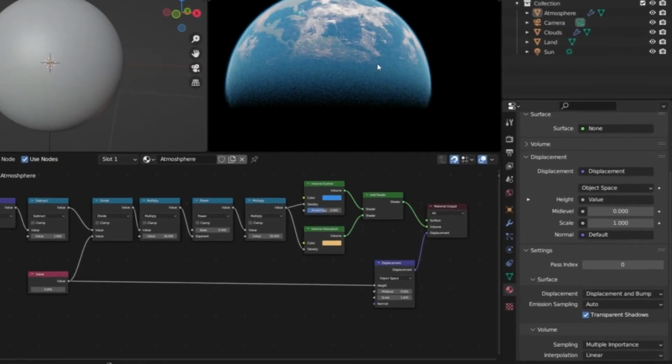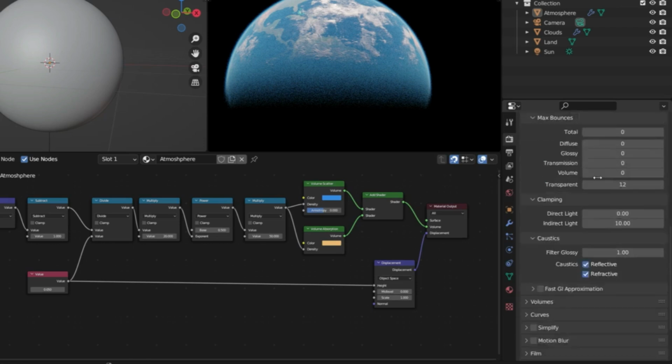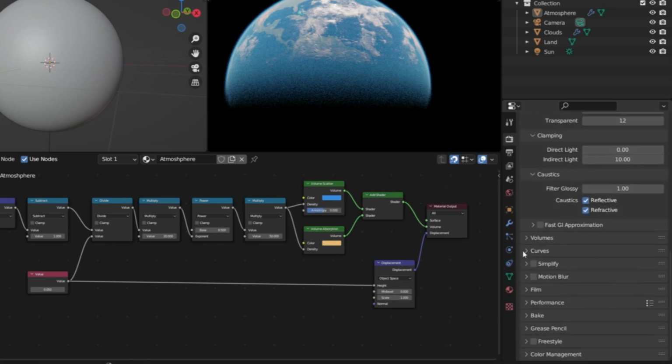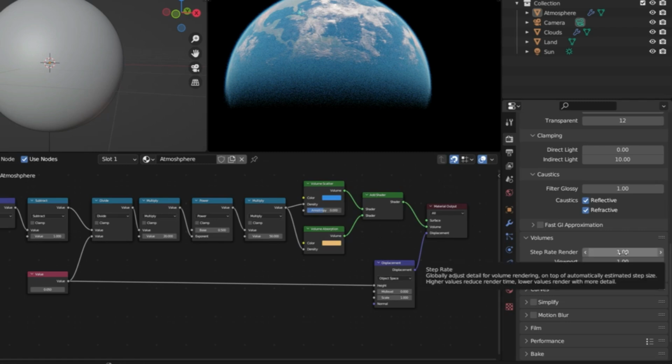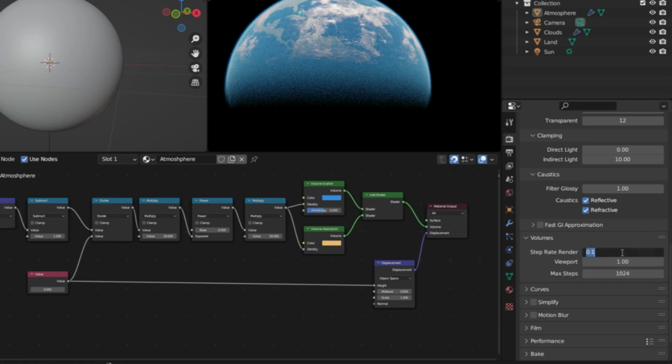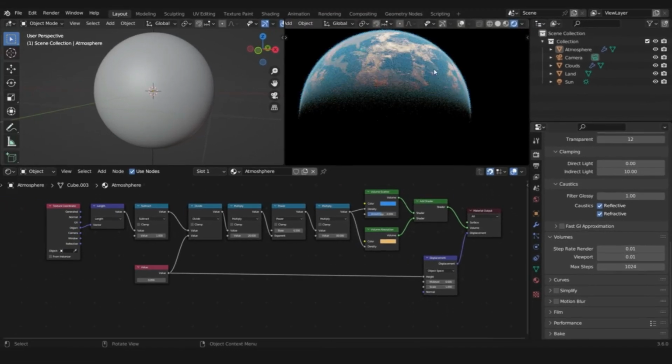The last part that I'm going to do is to jump to my render settings, and under volumes, as you can see, you have step rate render. Basically, this is responsible for how smooth your volumes will be. The lower the number, the better quality you will get. For the sake of this course, I'm going to lower it as much as possible to 0.01, I guess. And same thing for here, 0.01. And this will give you a way better look to your atmosphere.